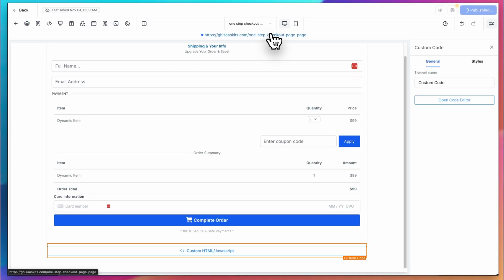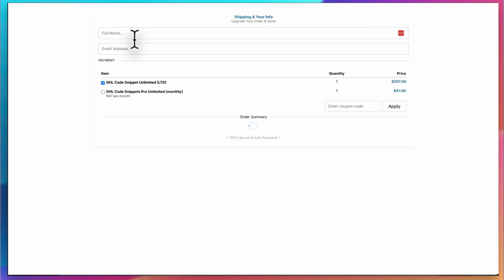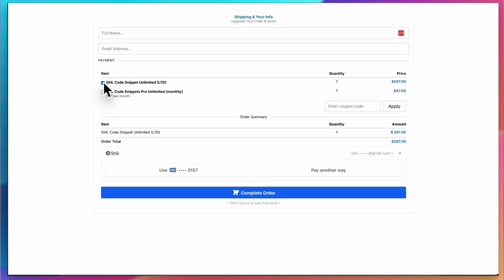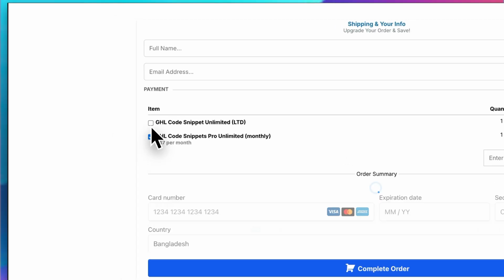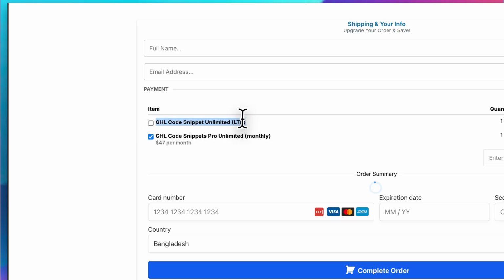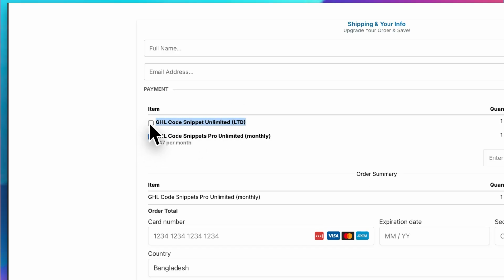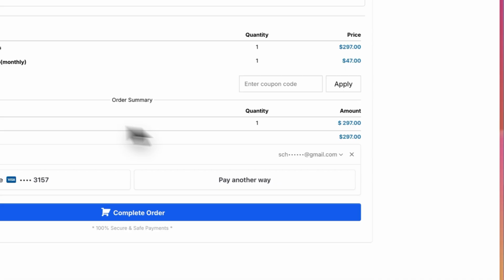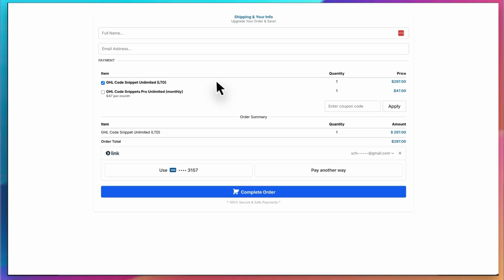Once the page is published, it will go live. Here is the page, and you can see the page loaded. There are two products. If I select the second one, you can see the first one gets unselected. If I switch back to the previous one, it's working just fine. This way you can make a single product selector on your GoHighLevel page.